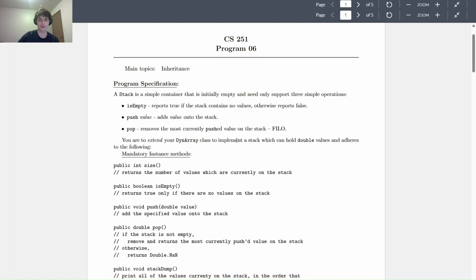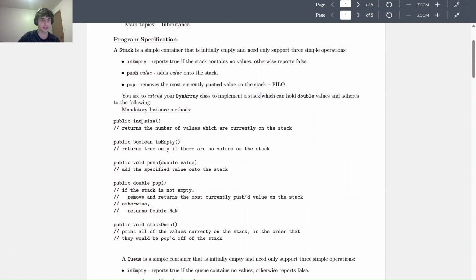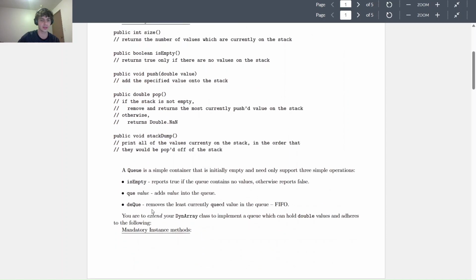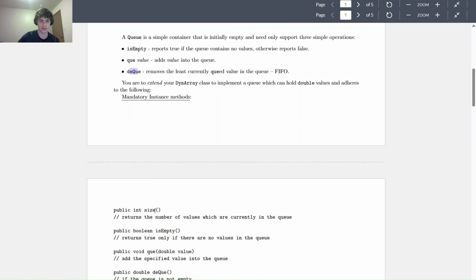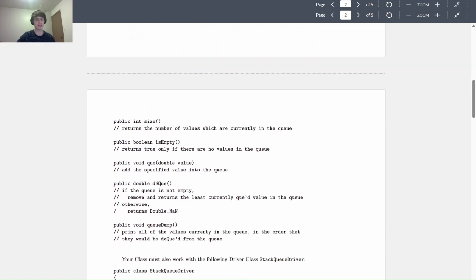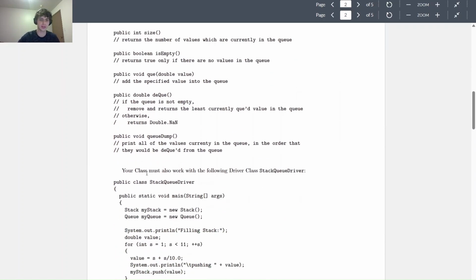And for our stack class, we're going to be implementing a size method, an isEmpty method, a push, and a pop method. We'll also be implementing stack dump. And then we're also going to have queue. So it's another child class off of dynamic array. It's going to have an isEmpty, a queue, dequeue, and size. Okay, so it looks like some of these methods are pretty similar to each other.